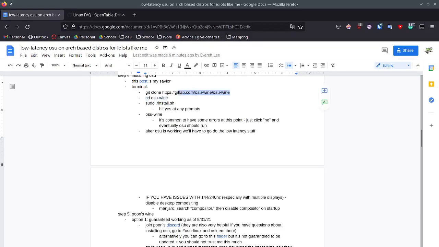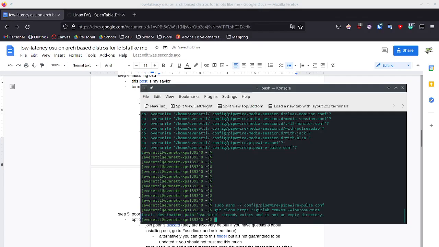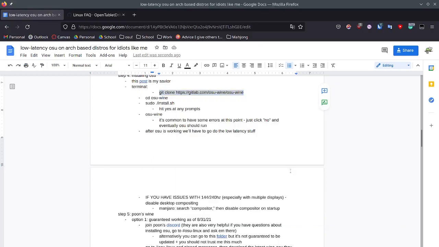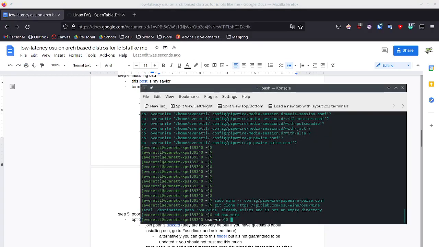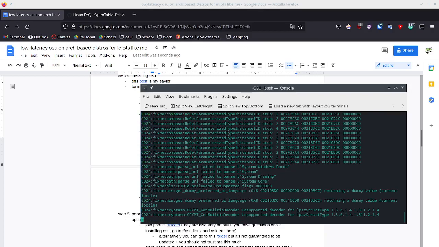So then for installing OSU, this is actually the easiest part. What we're going to do is open terminal again, and copy paste this. I already have it, so you know. But then we're going to cd into OSU Wine. Normally it would just say git clone, and you would clone into that directory, and then you would cd into that directory, which is essentially moving into that directory. And then once we're in here, we're going to do sudo ./install.sh, and then we're going to type osu-wine.